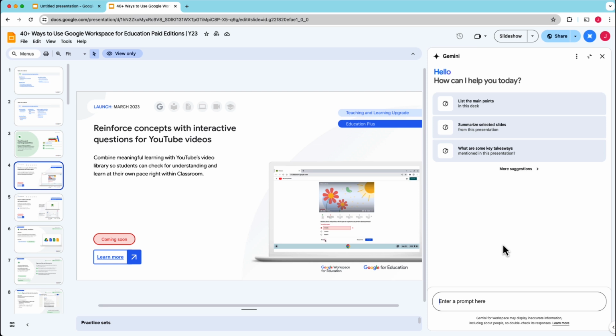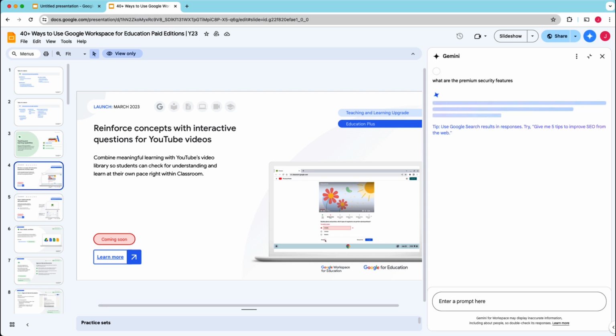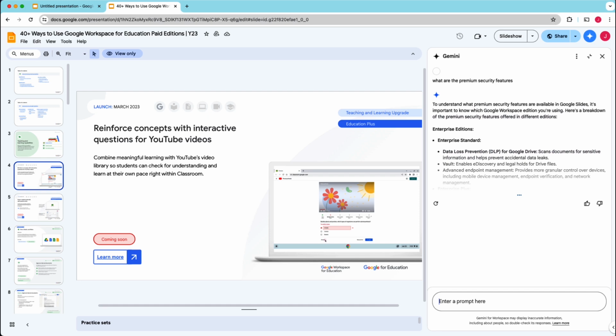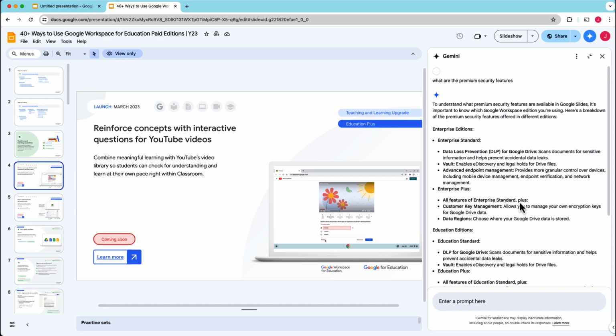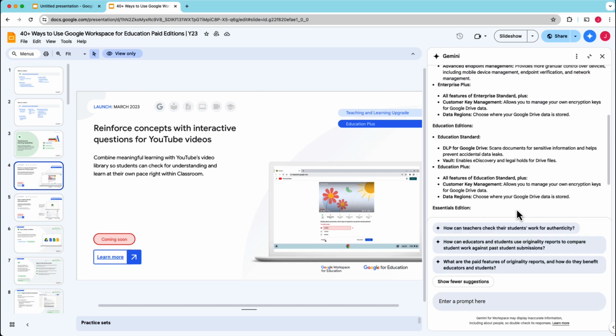Okay, we're going to have a final question here about the deck. We're going to ask, what are the premium security features of Education Plus? And so now it's looking at my deck and it's going to be summarizing all of the premium features within Google Education Plus. And we can see those listed down here. So it's a great way to get a summary of a slide deck that you may not be familiar with. And that is Gemini within Google Slides.